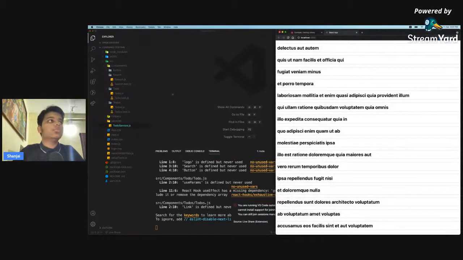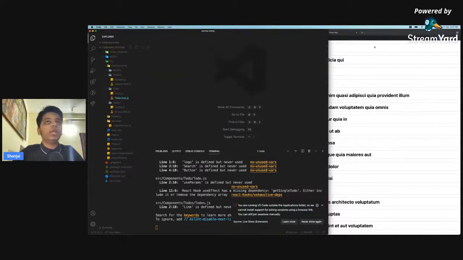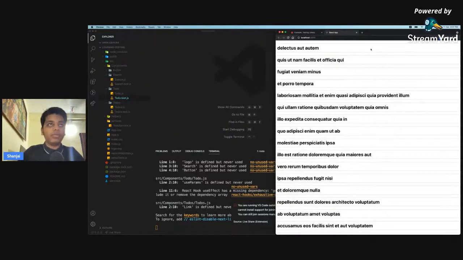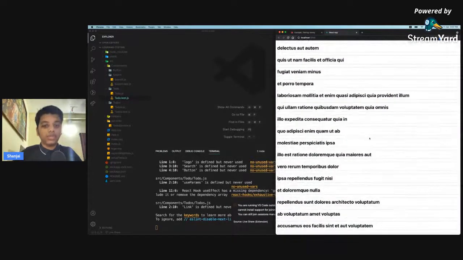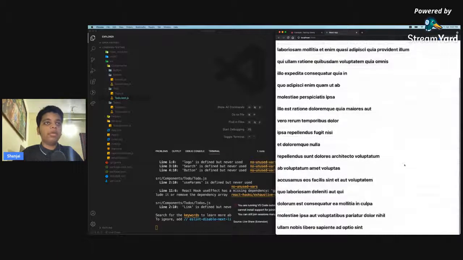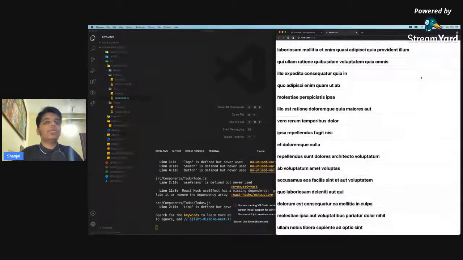Okay, so we just have a component. It's a to-dos component. It takes all of the to-dos from an API, which is the JSON Placeholder API, and it displays them over here. Actually, there are around 200 to-dos coming from that API. I just sliced it down to around 20. We'll also be sharing the code base.